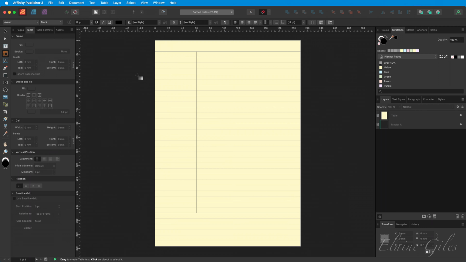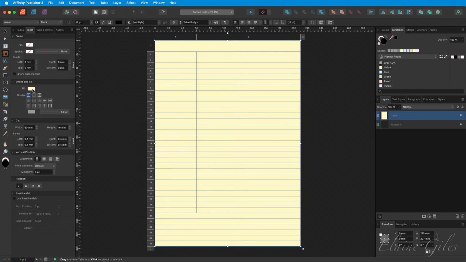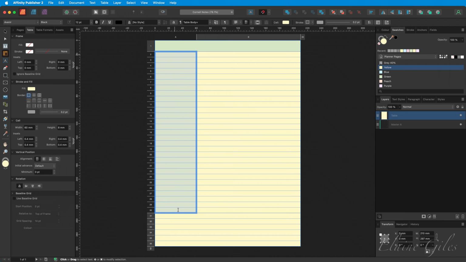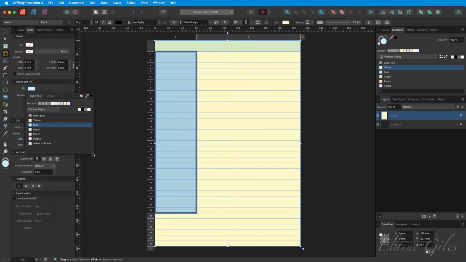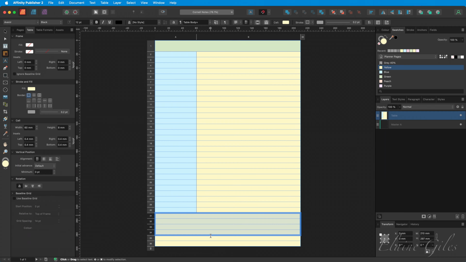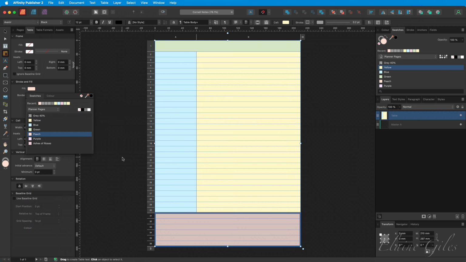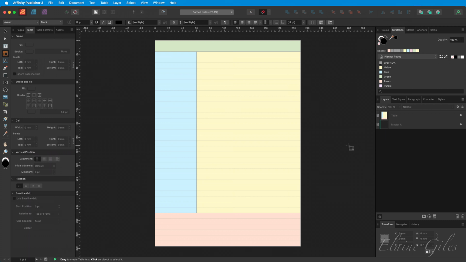You may even want to have the 4 areas different colours themselves. You may prefer that top cell to be, let's have green for meta. And this left side here, blue. And at the bottom, we could have that, probably peach, I think, which is an alternative. I'm not at all sure I would find that helpful, but your mileage may vary. And that is how you make Cornell Notes pages in Affinity Publisher.